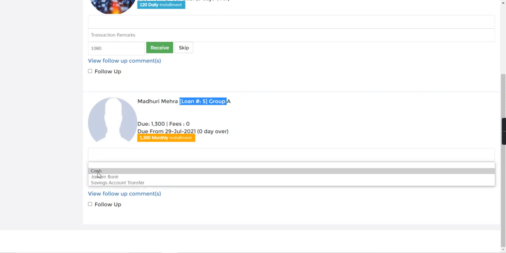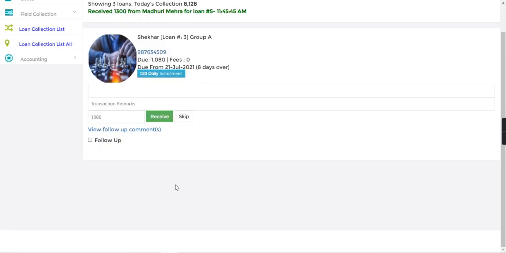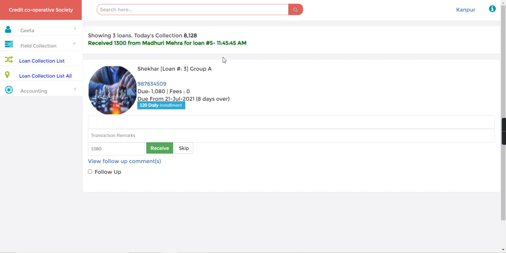Now he can receive by bank as well. For bank, we just enter the amount and receive. So this much collection this staff has done.